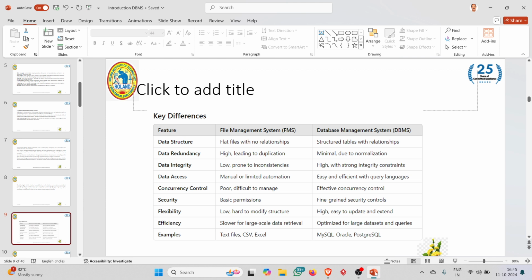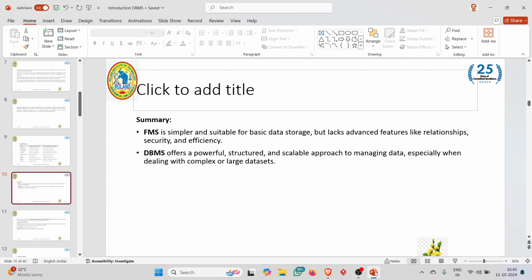Then what is the efficiency? It is slower for large scale data retrieval in a file management system, but a database management system is optimized for large data sets and also queries. That's why it is efficient. Then the example: we take the CSV file and the Excel file in the case of a file management system, but in a database management system, MySQL, Oracle, PostgreSQL, these are the things we discussed there.